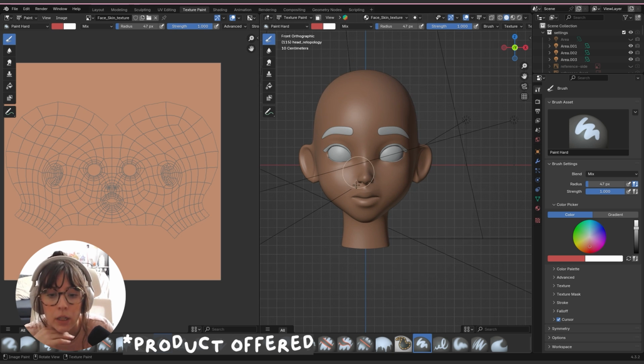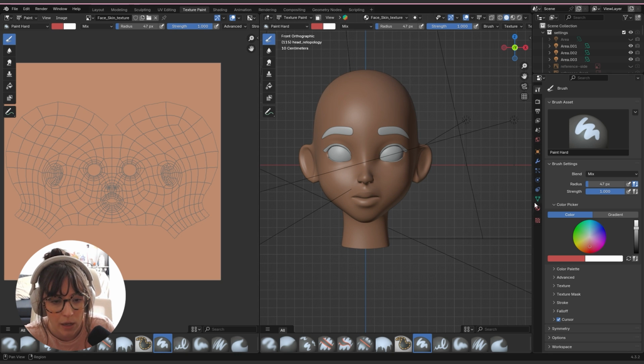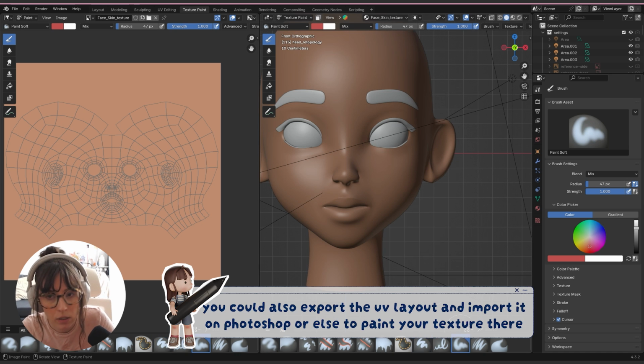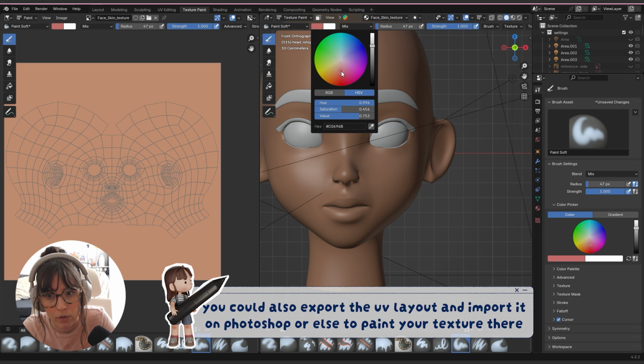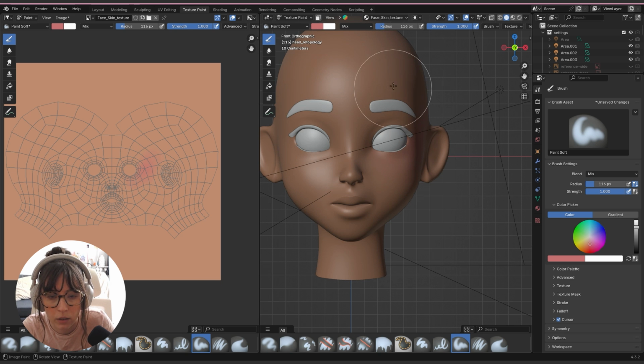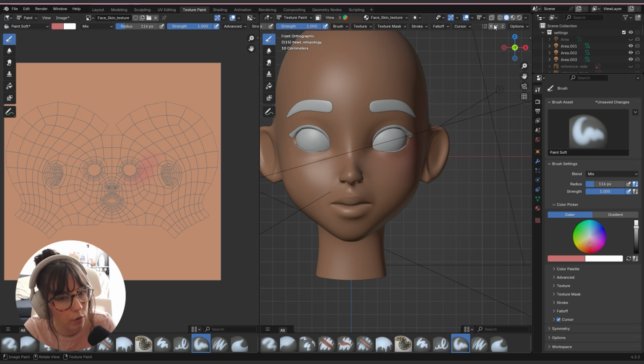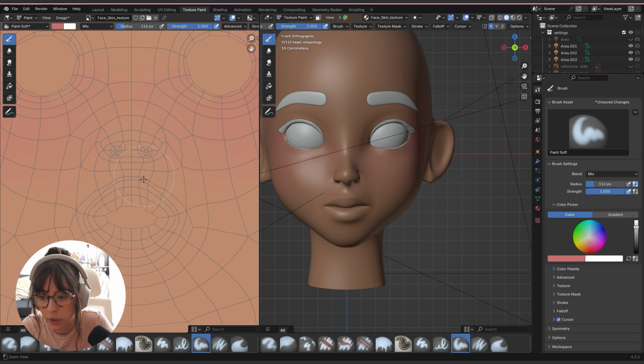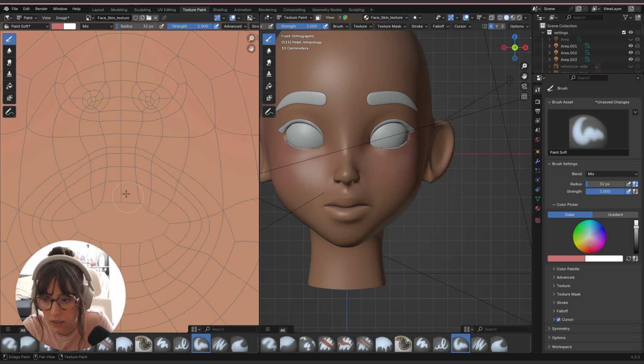And now that we are here, it's basically the same thing as the first method. We can literally paint everything that we want on this mesh. Like if I want to add some color to the cheeks. Oh, and as you can see, I didn't turn the symmetry on, so let's turn it on. Then we can also add maybe some lip color right here.